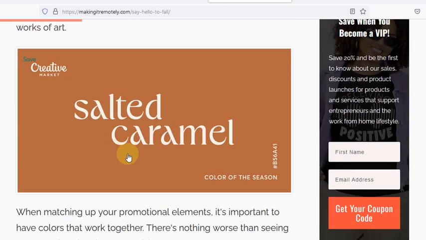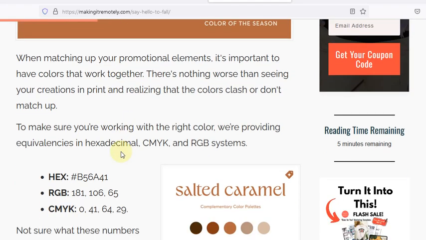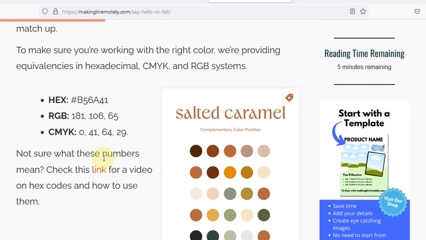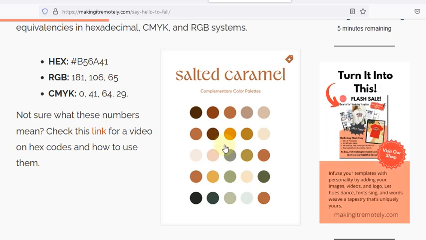So this is one of the new colors that the creative market rolled out. It's called Salted Caramel. And we give you all the information you need to get this color. You can implement it in some of the content that you're creating. We also gave you a color palette.